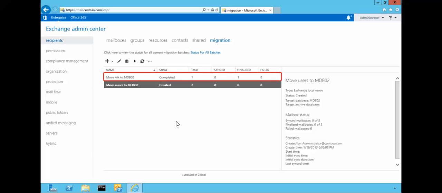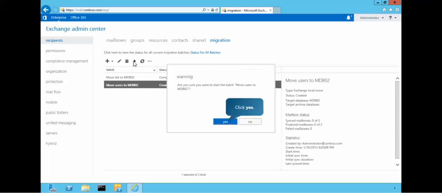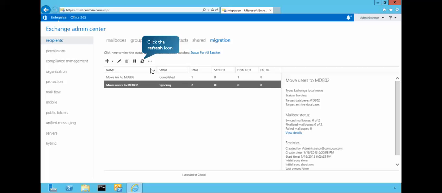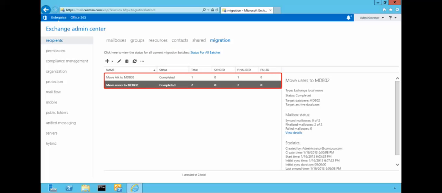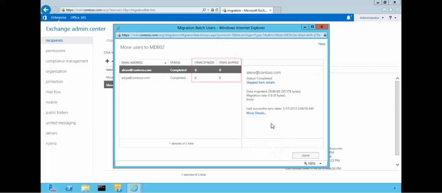After refreshing the page, you can see that the first migration batch, which started automatically, has completed and been finalized. Now, manually start the second batch migration. As you can see, the migration for both batches has completed and been finalized. Drilling down, you can review more details about the batch migration, such as the number of items synced or skipped in the batch. You can also review synchronization details specific to individual mailboxes, such as queued and in-progress duration times.